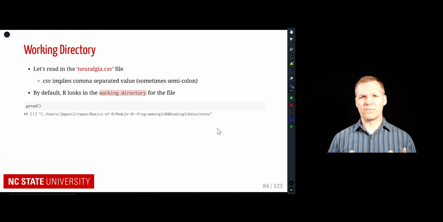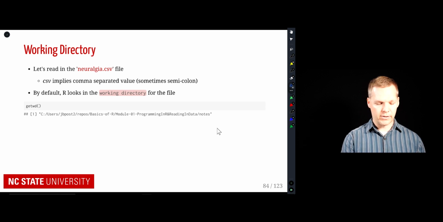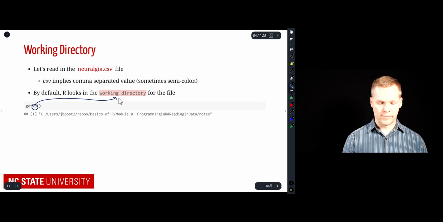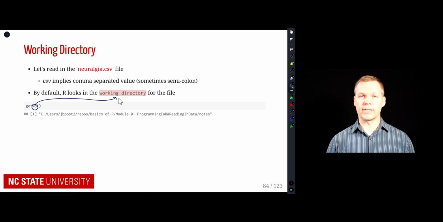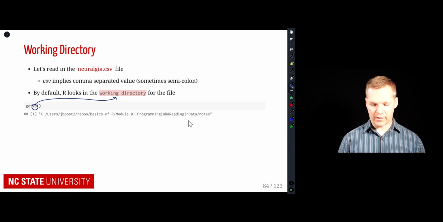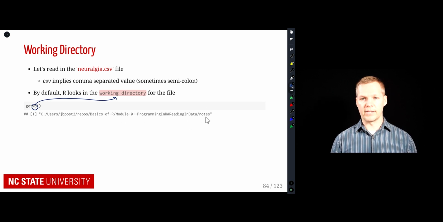So how does R figure out where files are by default? Well, by default, R is going to look in what's called the working directory. So WD stands for working directory here. And you can check what your working directory is through the getwd function. This will tell you where R is looking by default for files. For me, I have an R project here, and the file I use to create these notes is in this directory. And so when I run getwd, it tells me that this is where it's looking by default for files.